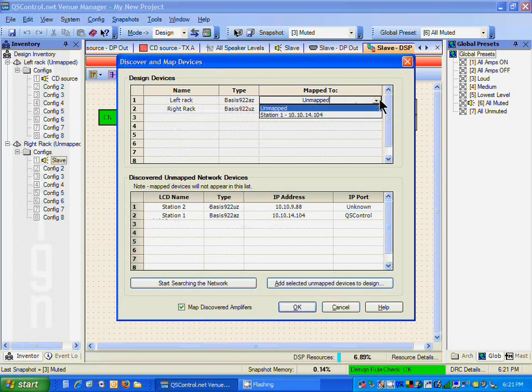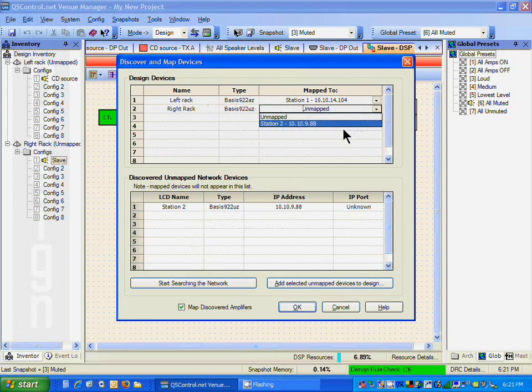I'm going to click the down arrow, and it will only let me map it to any other 922AZ that it finds. And there was only one in the lower list, Station 1, and that's the one I'm going to map it to. It has now taken it away from the lower list, and it has been assigned one-to-one to my design. So let's do the second one as well. I'm going to map that unit. It's looking for a 922UZ, and of course it's the only one in my system. And lo and behold, those two are now mapped one-to-one, device by device, to my design.